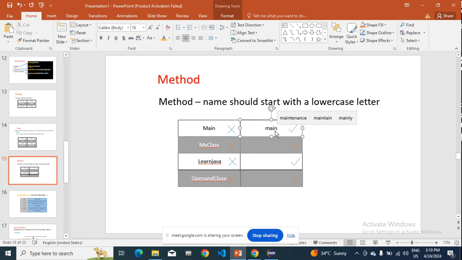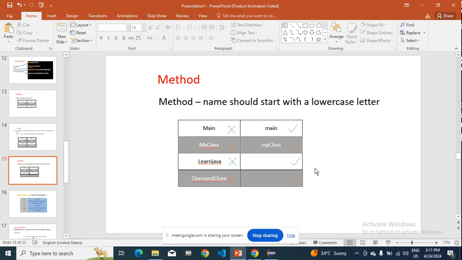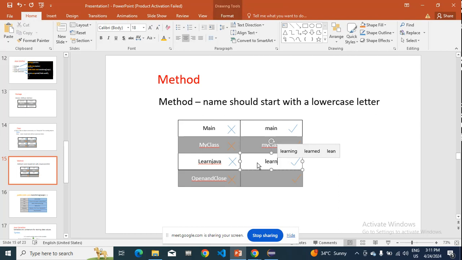Main. This is how you will write it. And coming over here, my class. The second letter of this should be capital. And coming over here again, learn Java. Sorry, learn Java. It should be like this.